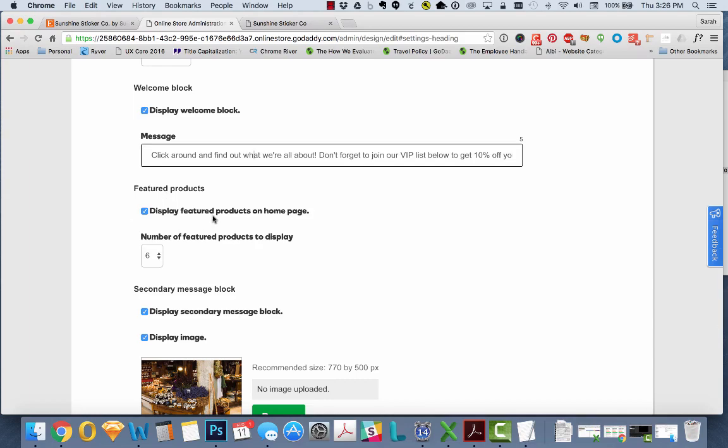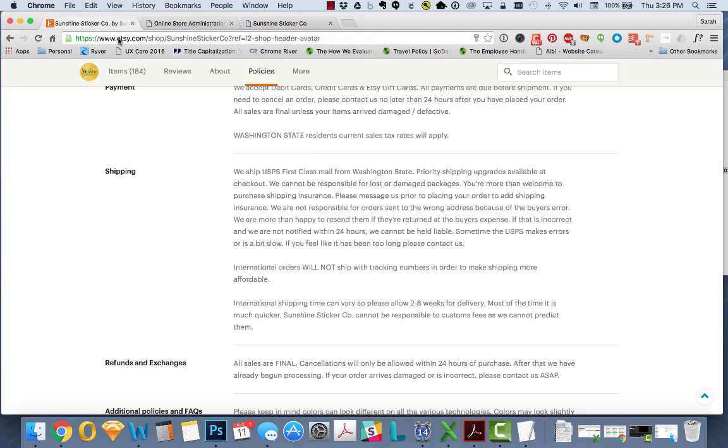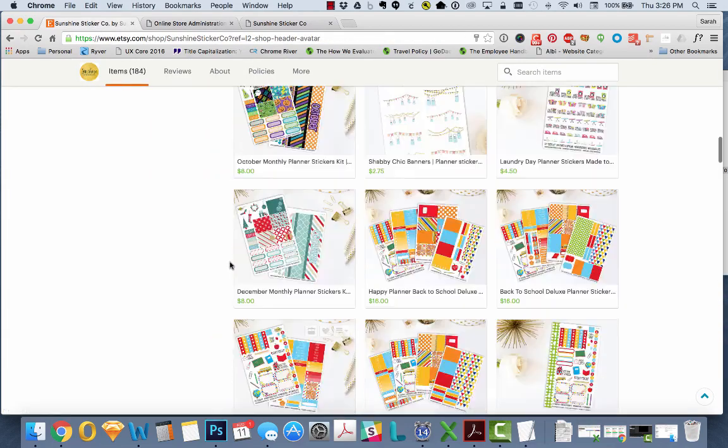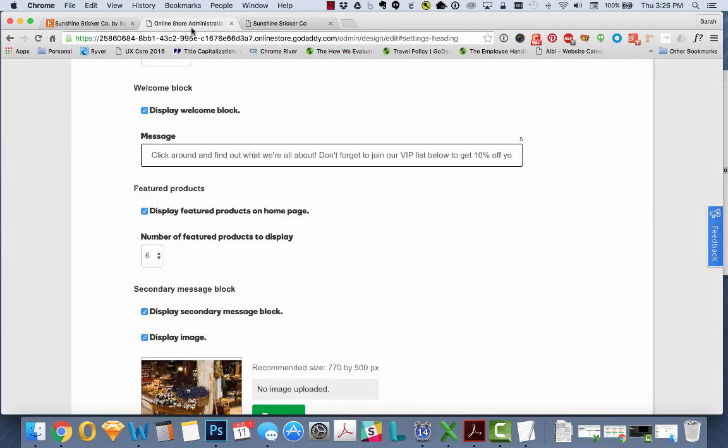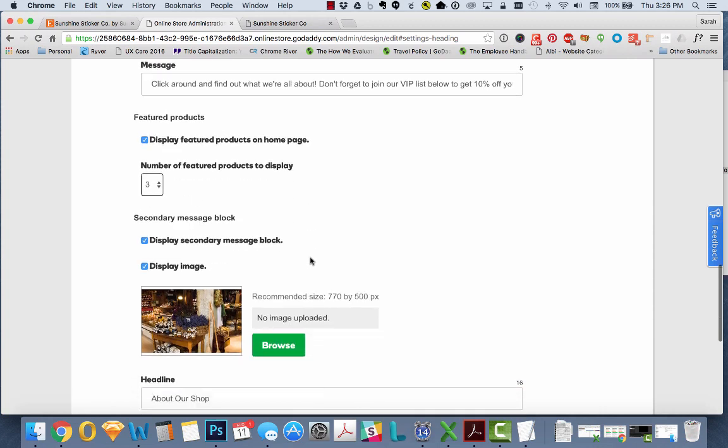Featured products. Yes, we want to have some featured products, just like we did on her main Etsy shop. You could see she had these 4 featured products. I think we want to have less than that, so let's do 3. You have the option of 3, 6, 9, or 12. We're going to do 3 featured products.